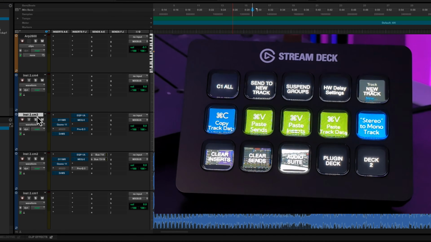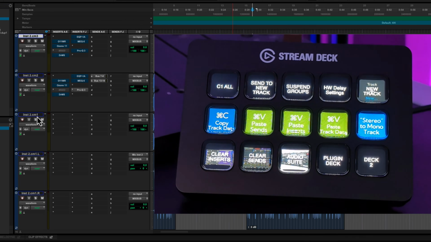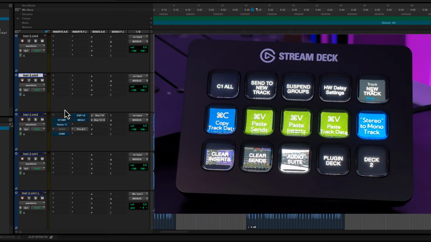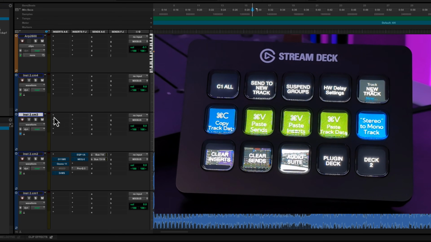So right now, if we take a look at my screen, I want to clean the inserts of this track, right? I'm just gonna press clear inserts and automatically, look at this. It cleaned all the inserts already here. On the track below it, I have a bunch of inserts and I have a bunch of sends.